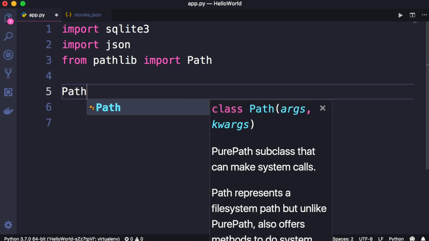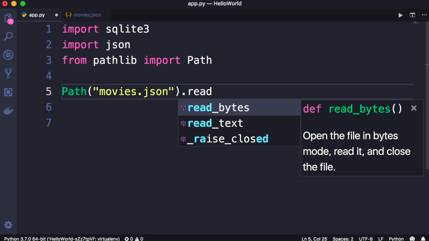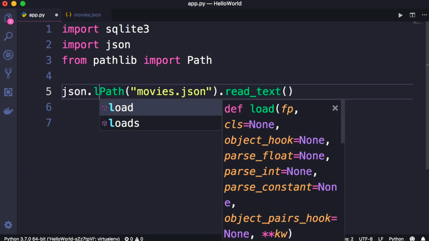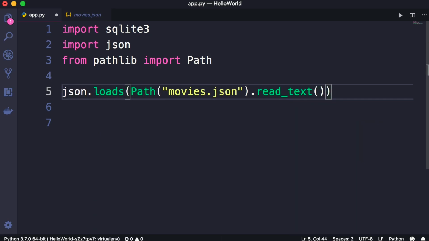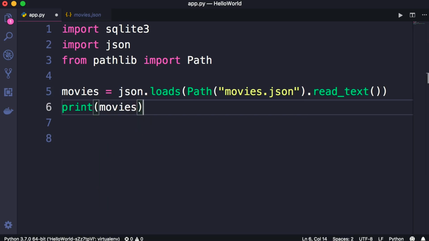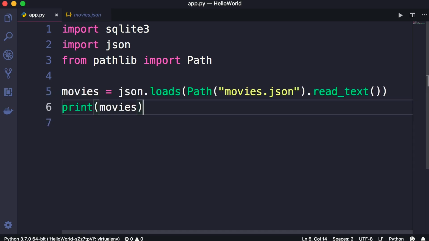Now, we create a Path object to load the movies.json file. Read all its content. This will give us a string, so we can pass that to json.loads, and this will give us the list of movies. Now, before going any further, let's print this movies object and see if everything is working up to this point. So let's run the application. Beautiful, so we have a list of dictionaries. All right, now we want to store this list in a database.